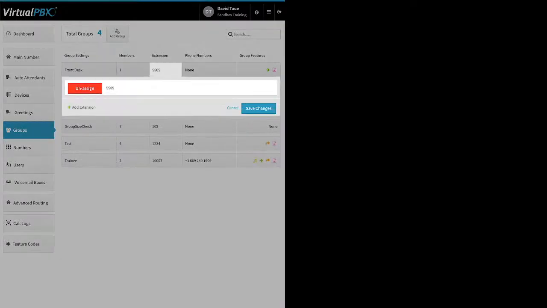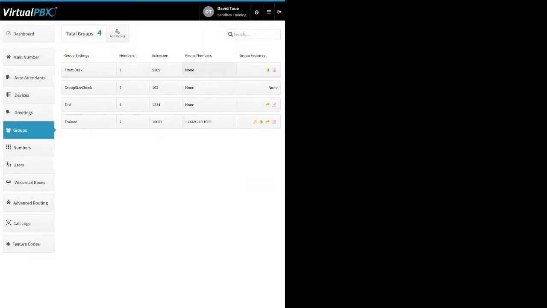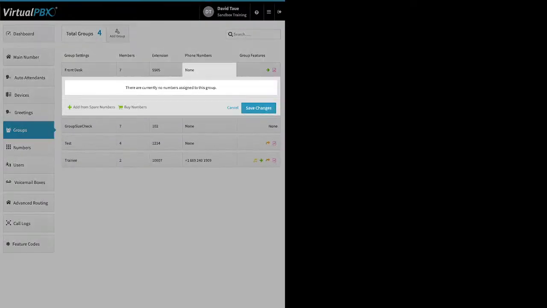Groups can have extensions. They can have multiple, as well as they can have their own phone numbers. Add to spare by new.